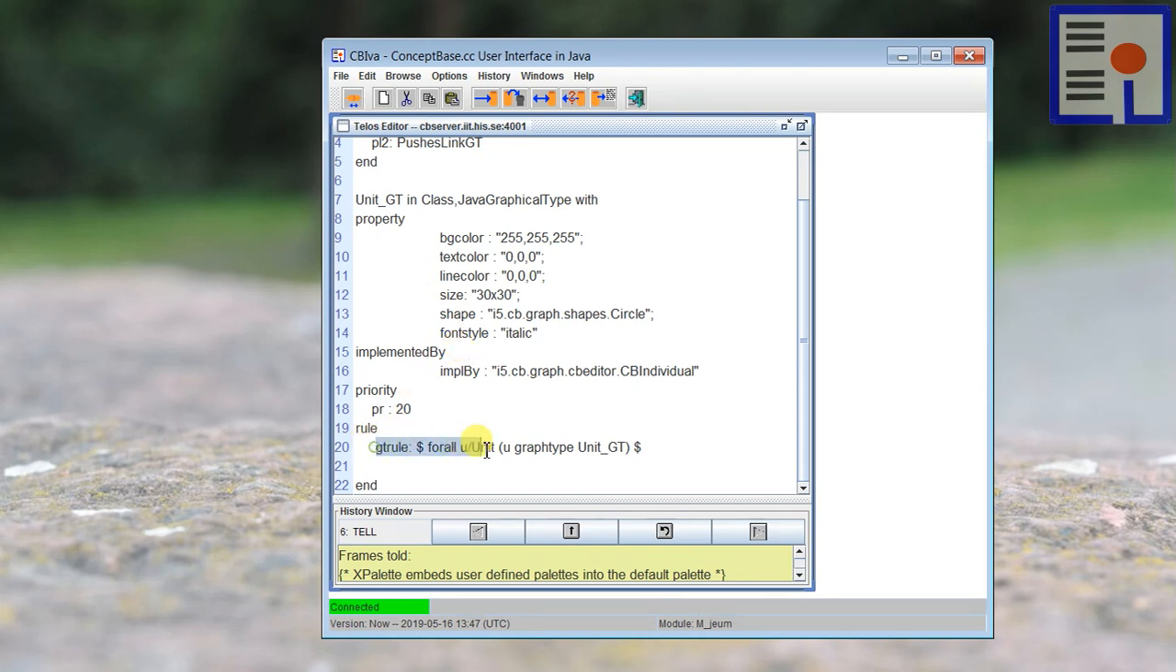And this is important. This is a rule that assigns this graphical type to all instances of unit. So then the system knows that this is a possible graphical type. So that is the unit graphical type.